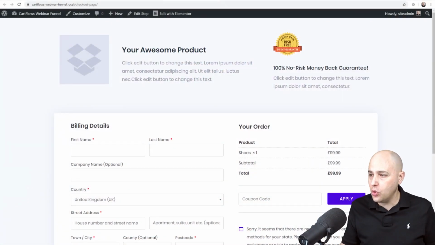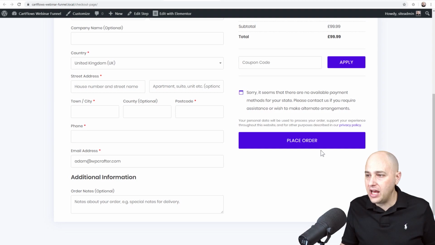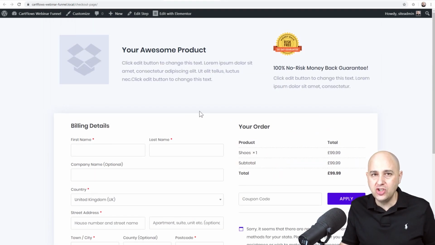I'm going to show you how to change the text on the button for WooCommerce when someone's checking out that currently says place order. So this is what your checkout form is going to look like. It will say place order, and I'm going to show you how easy it is to change the text on that button.